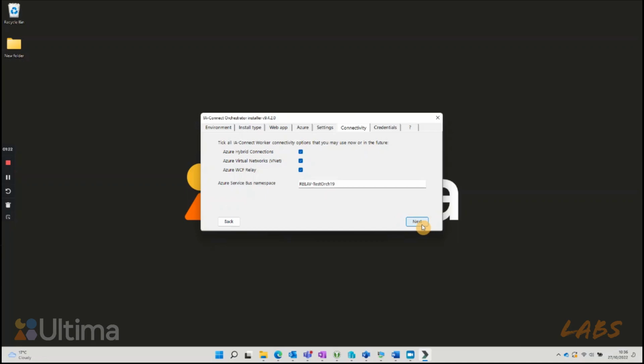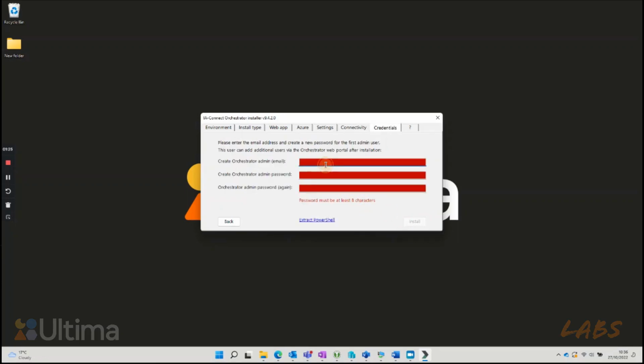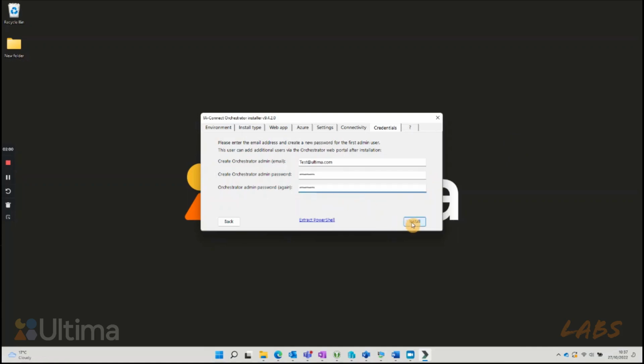We press Next. In the last tab, you need to create your credentials to enter the Orchestrator. The email doesn't have to be an existing Microsoft email or any email that already exists. It can be created on the spot, same as the password. The password must contain at least 8 characters with 1 uppercase, 1 lowercase, 1 symbol, and 1 number.